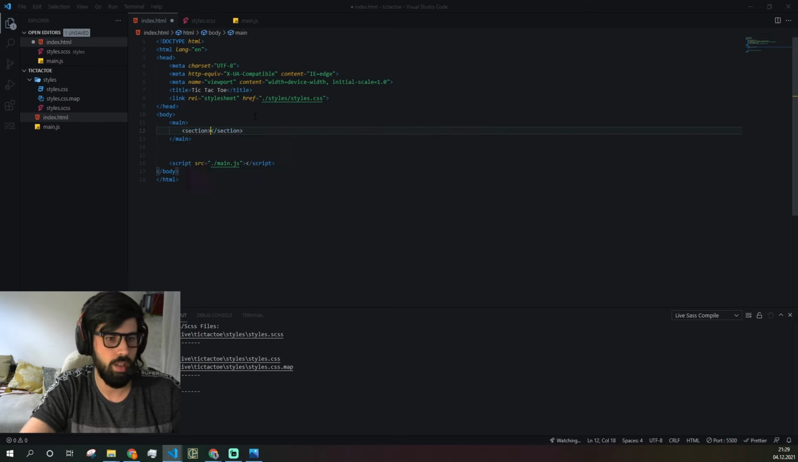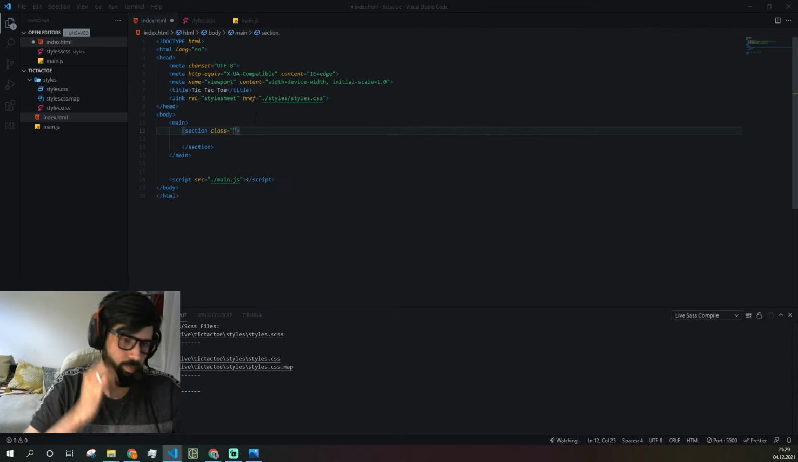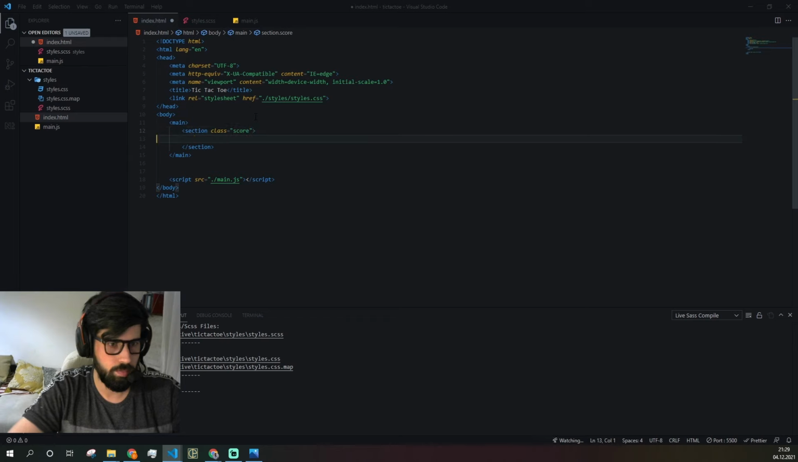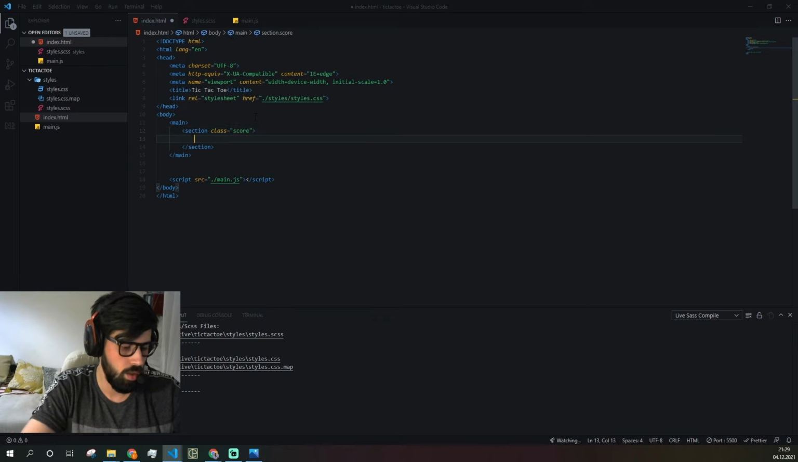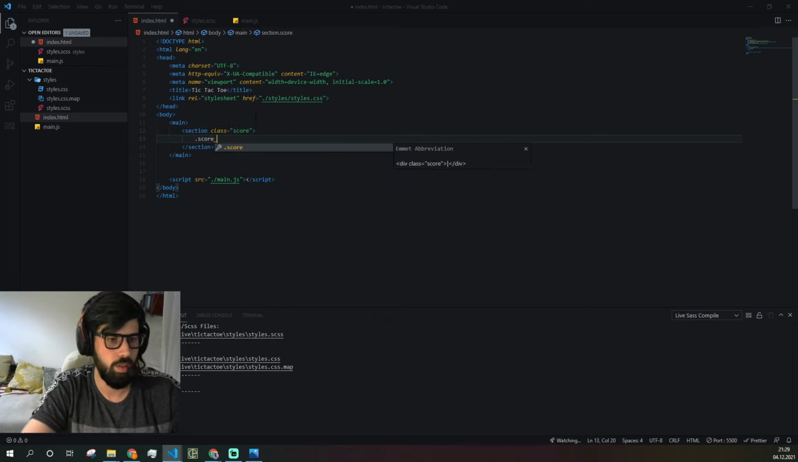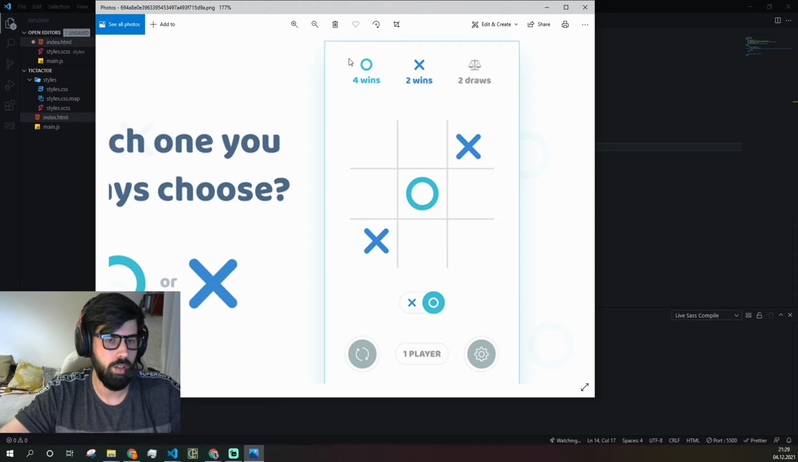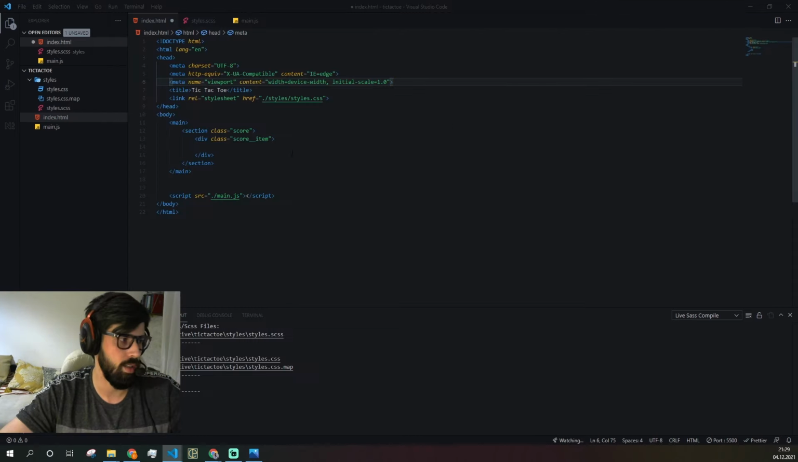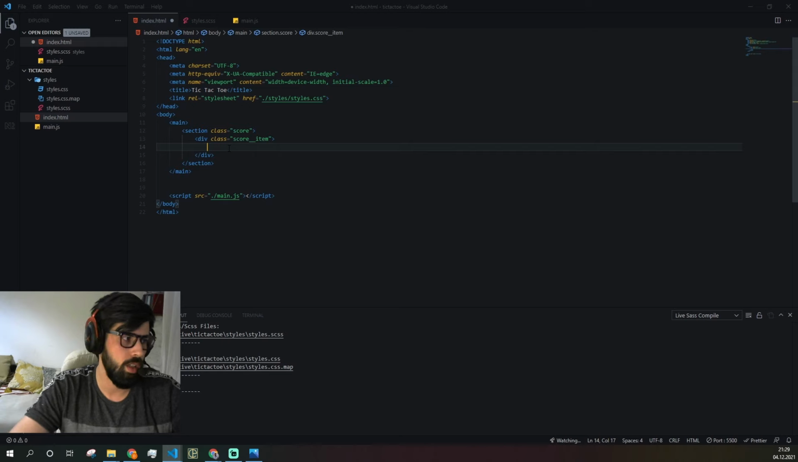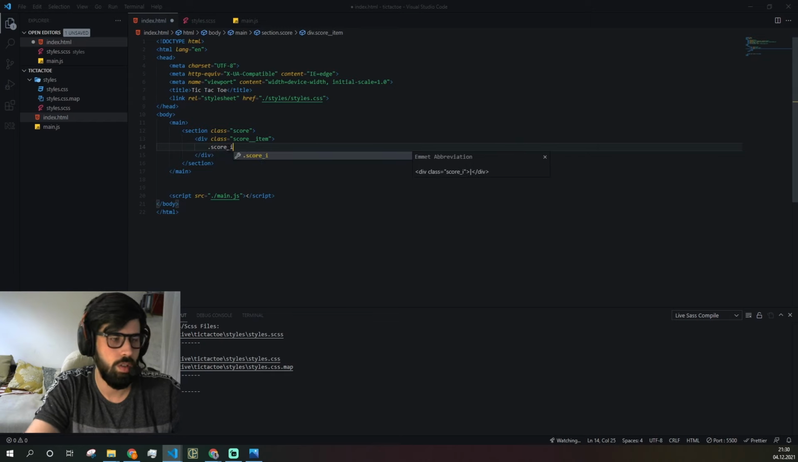Also we need a section with class. Let's call it score. Then score item, and for each of them we will need to have icon and statistic. So here we're gonna have item and score icon.